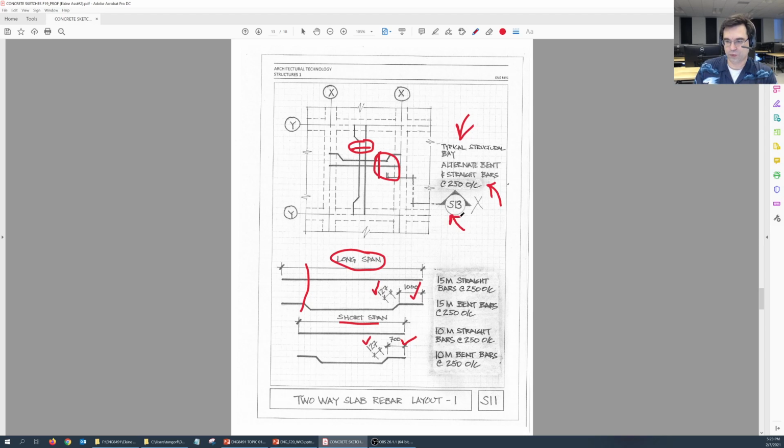You want to point towards drawing S13 here, that's important, and then down here you want to add these notes so that they match up with all of these, right, so that you know what they are. So here in the long direction, they're both 15 M bars. The straight one are at 250 millimeters on center. The bent ones are at 250 millimeters on center. And the short ones, the ones in the short span, are both 10 M bars. The straight one is at 250 millimeters on center, and the bent one is 250 millimeters on center. Okay.